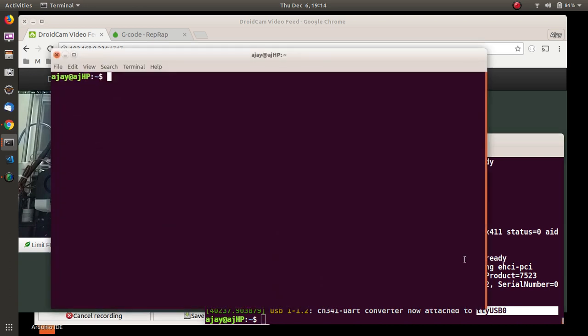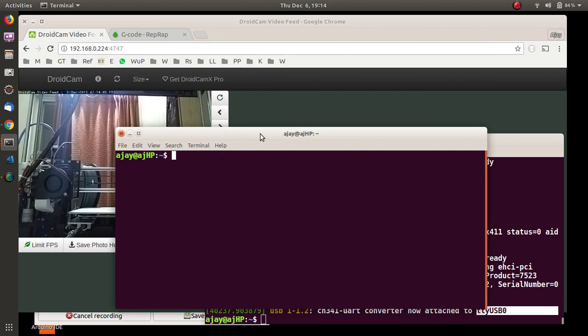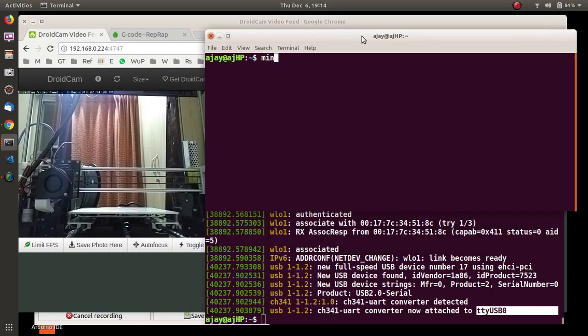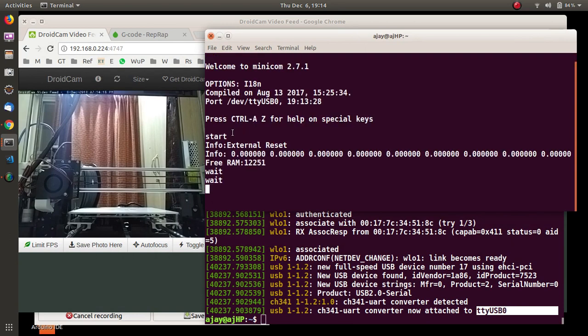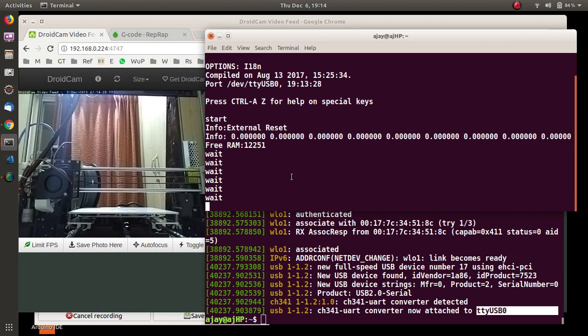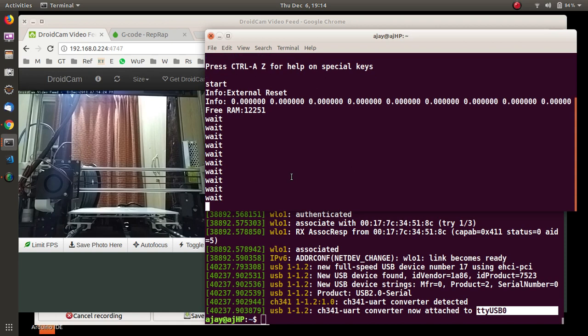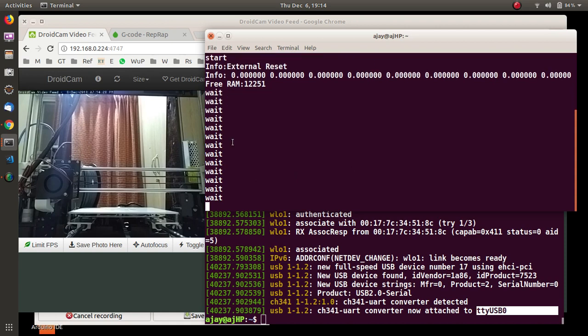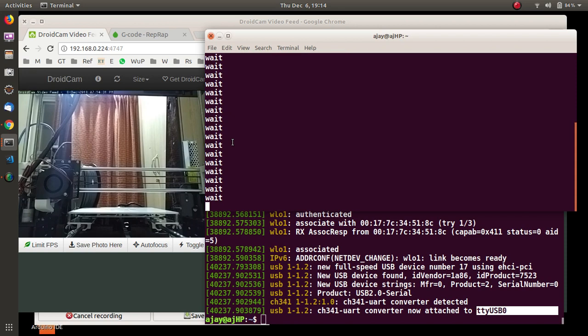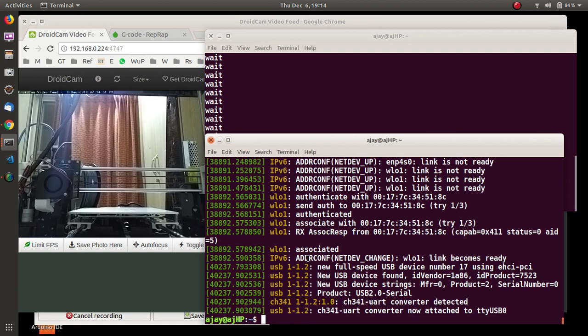I have installed minicom also on this laptop, so you can see the output coming from this printer. This startup message actually came from the printer. You can see some basic information like the amount of RAM that is free, and right now it is waiting for commands on this serial port. Just for your information, I have configured the baud rate of 115200, no parity, 8 bits data and 1 stop bit. So, 115200 N81. There are gcode commands which this printer understands, and I will post the link to those gcode commands.